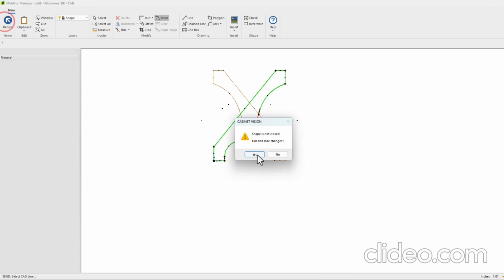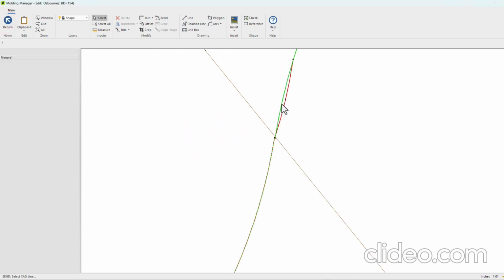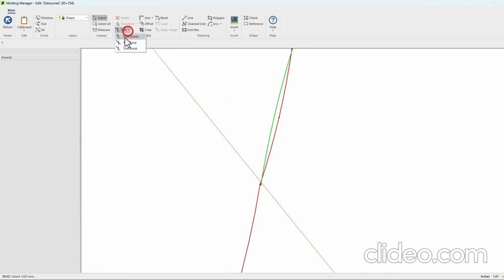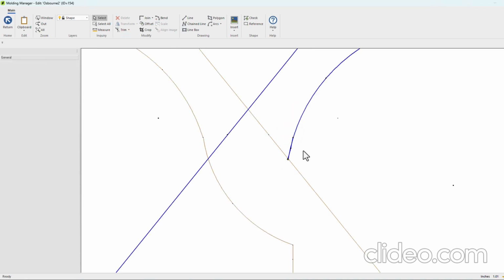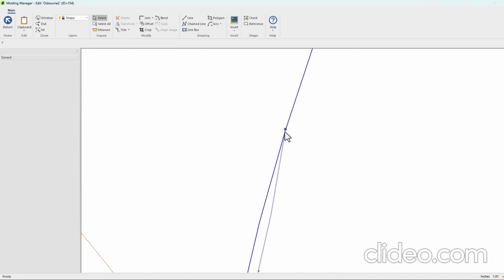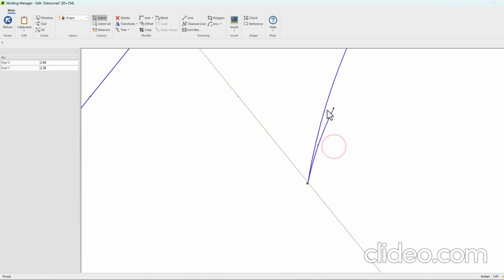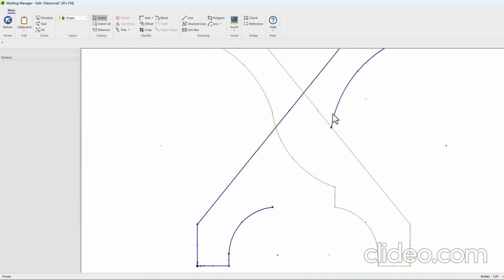So again, just like I mentioned, whoops, looks like we still have a little issue here because it says shape is not closed. And you can see there's an extra line here. So let's trim delete that. That can be so frustrating. So you can see the mirror tool itself is a little unpredictable. There we go. Now I can put my line back in.